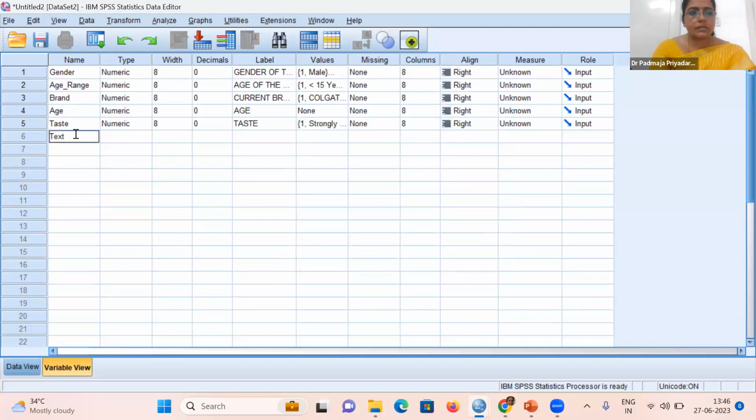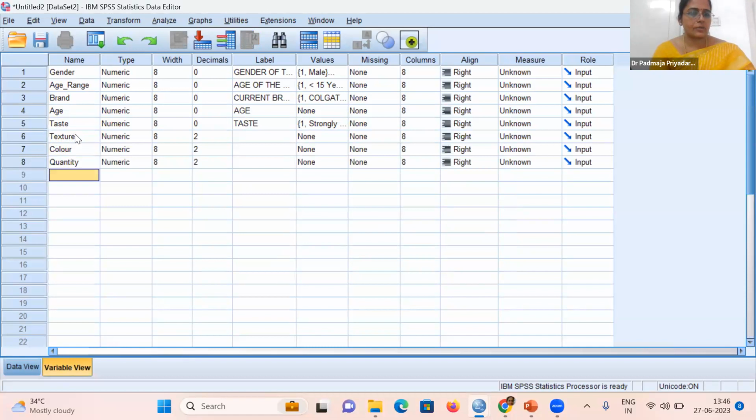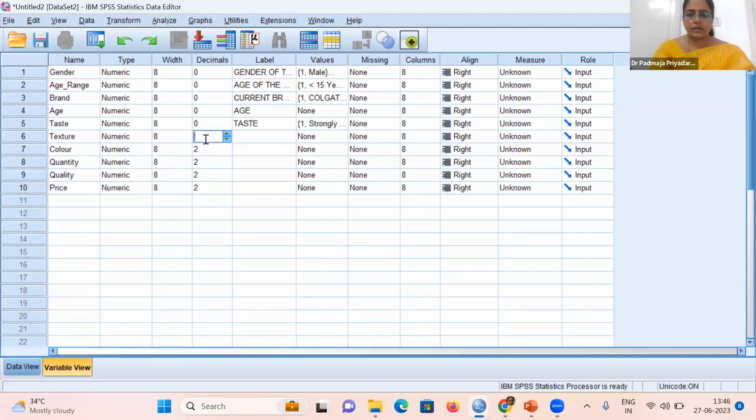Taste. Then what else can be the parameters? Texture, color, quantity, quality, price. These all can be different factors. I don't want decimals. Some people prefer the thing for texture. Some children will like the colors. Some people will buy in huge quantities. Some people will buy in less quantities for the price. Now everything is the same Likert scale.